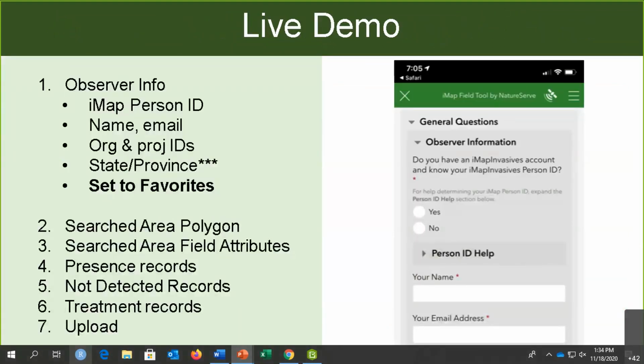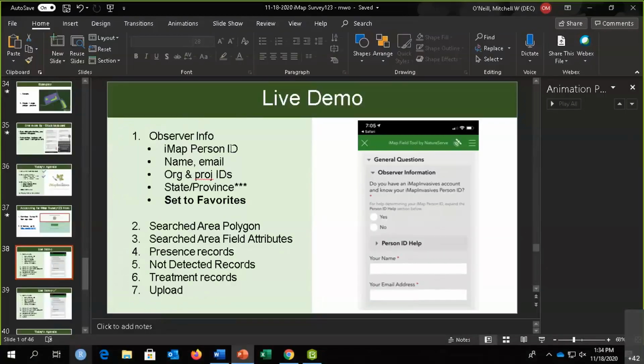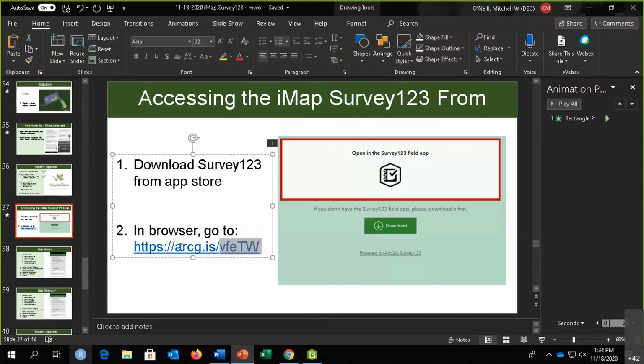And so now I'll get into the live demo. So I'll put this into the chat real quick for anyone who wants to copy and paste.